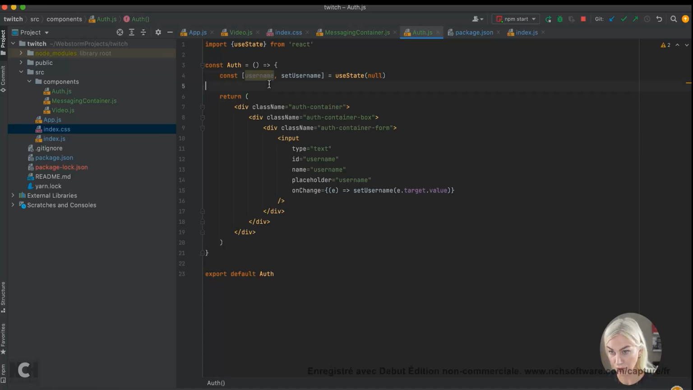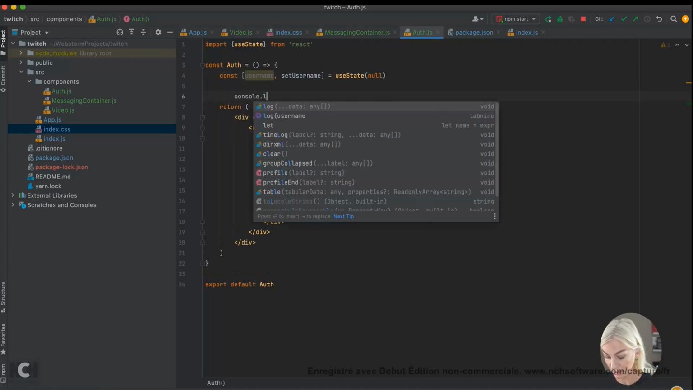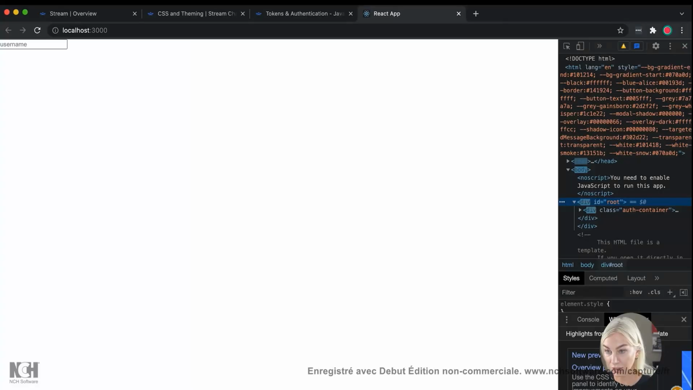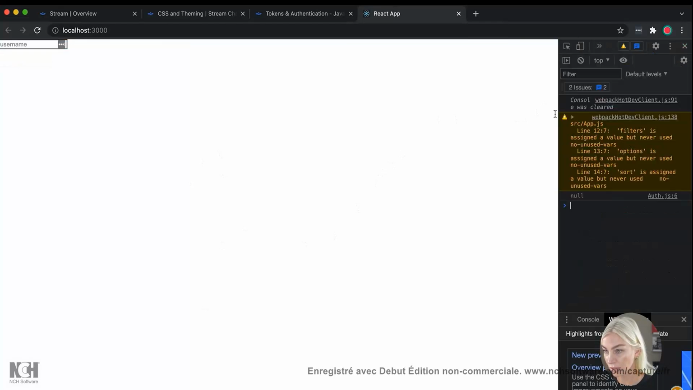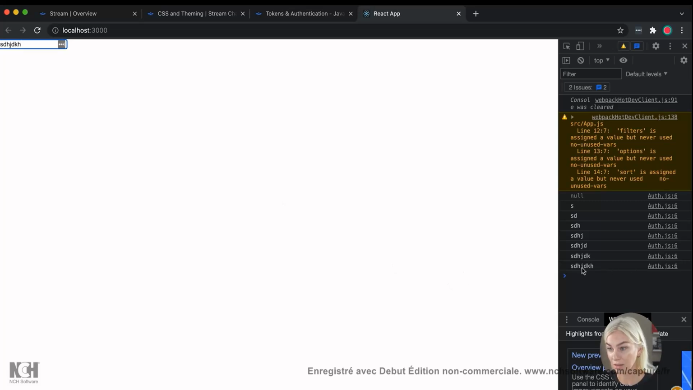So if I console log username, let's go ahead and do that, like so. And look in here, I'm just gonna get my console log out. You'll see null because username is null, but as soon as I start typing, it will change because we are changing the state. We are changing the username. Cool.